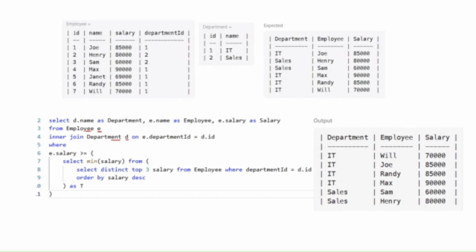So first of all, you don't have to type out long names for tables like employee and department, and it will also help you in one another case which we will come to very shortly. For now, let us just concentrate on this particular query. So where e.salary greater than or equal to select min salary from, this is the same thing repeated, select distinct top 3 salary from employee, where department ID equals d.id, order by salary descending as T.